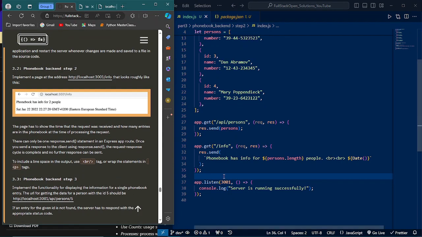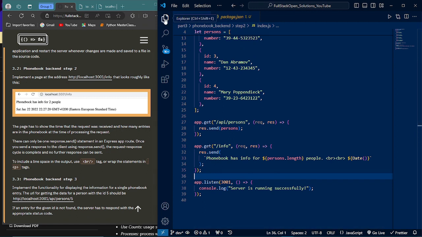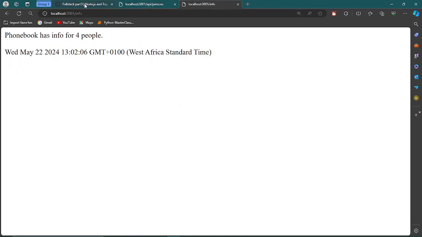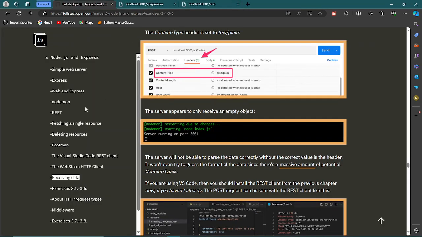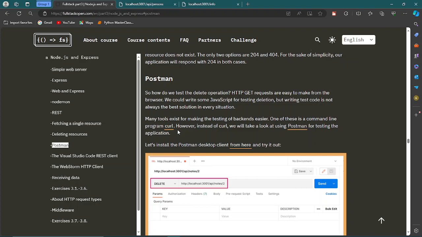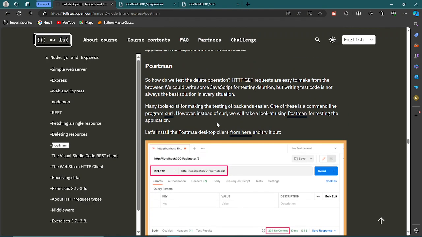In the next video, I am going to be showing us how to use another client service, which is not going to be the browser. We are going to be using the REST client. If you look at the instruction here, the REST client was mentioned. Postman also was mentioned. Curl was mentioned. All of these are just ways to help us test the backend, to see if it works properly.